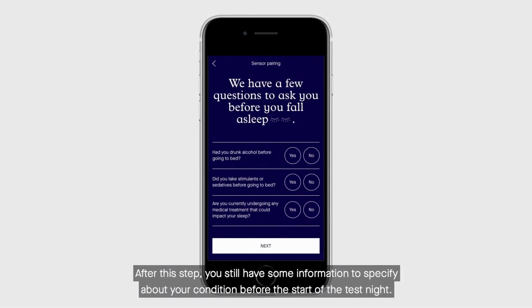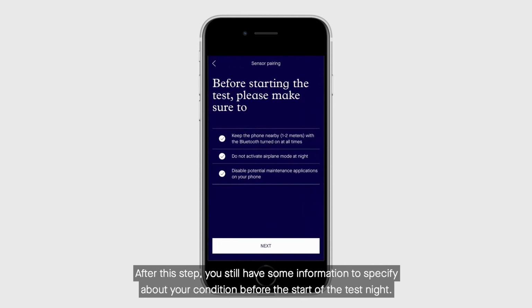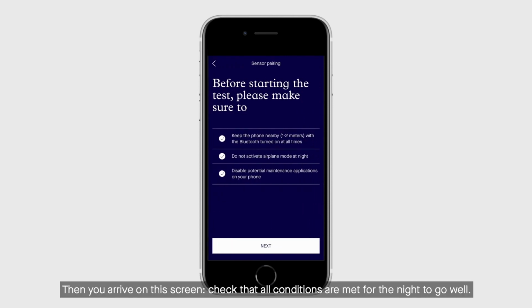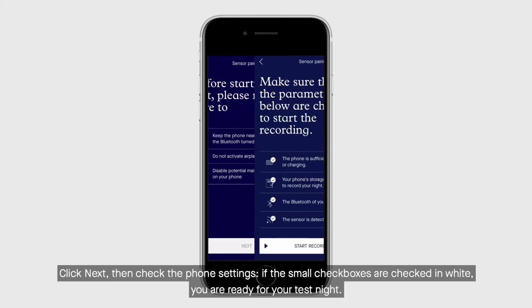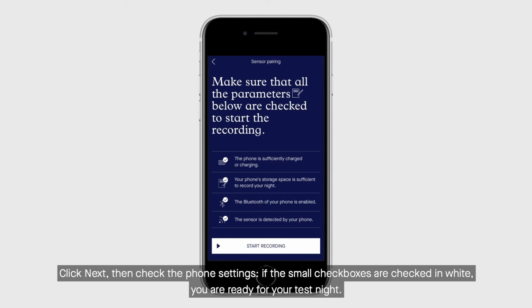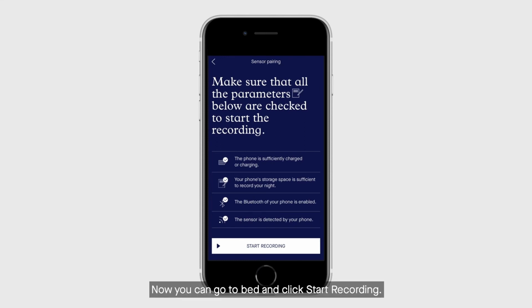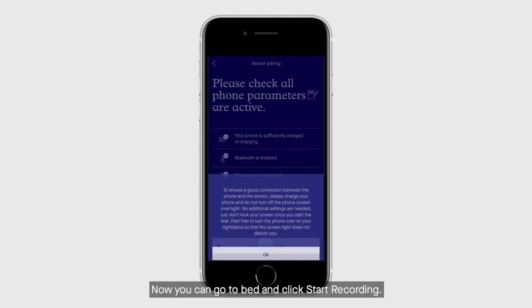After this step, you still have some information to specify about your condition before the start of the test night. Then you arrive on this screen. Check that all conditions are met for the night to go well. Click Next, then check the phone settings. If the small check boxes are checked in white, you're ready for your test night. Now you can go to bed and click Start Recording.